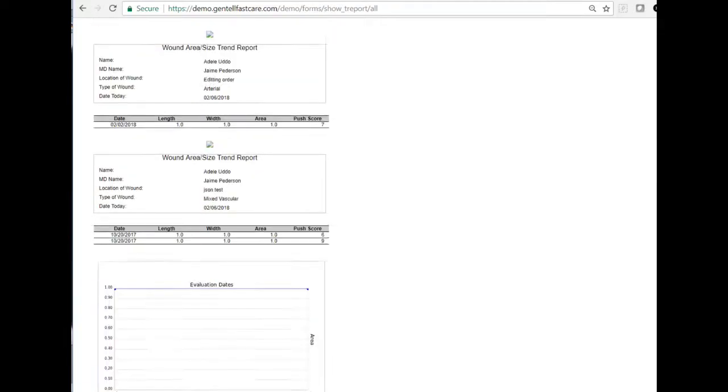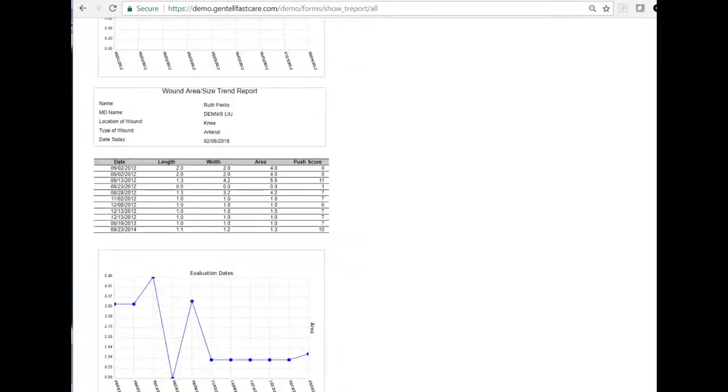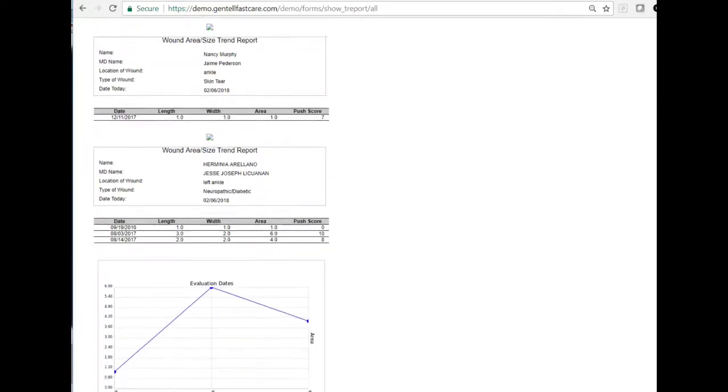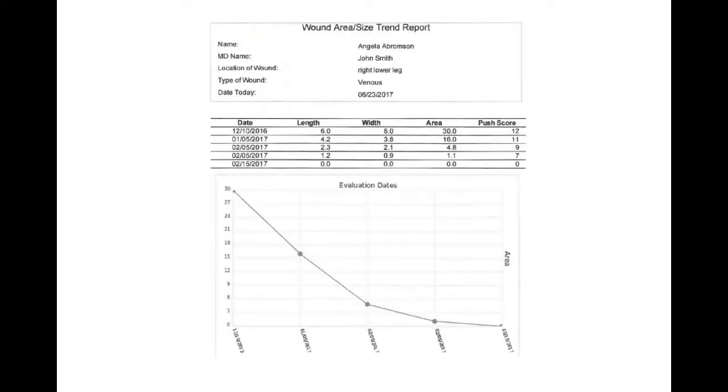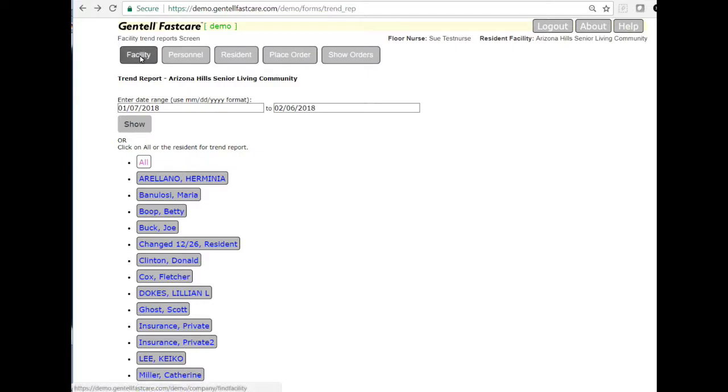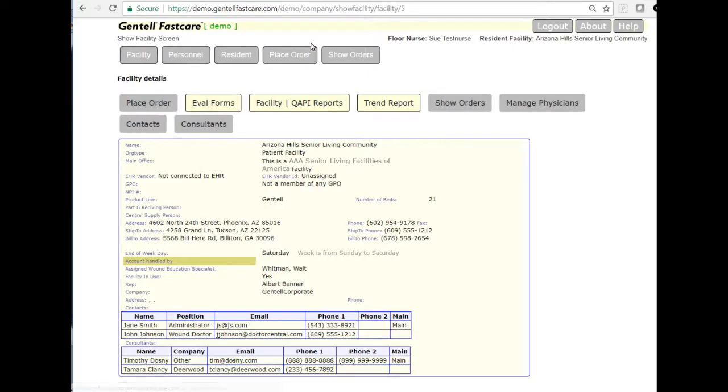So we tapped on all, and we'll scroll through this. You can get a very quick idea of which way wounds are going just by scrolling down through all the wounds' push scores in the facility. Here's what a typical score ought to look like. So you see the nice curve from one evaluation to the other, showing that this wound is moving progressively toward closure.